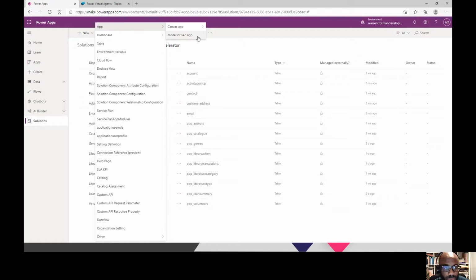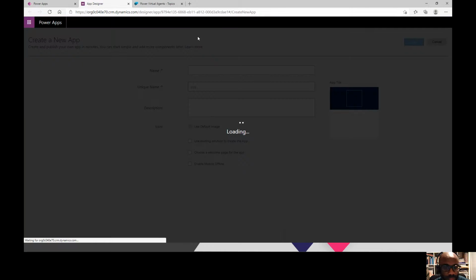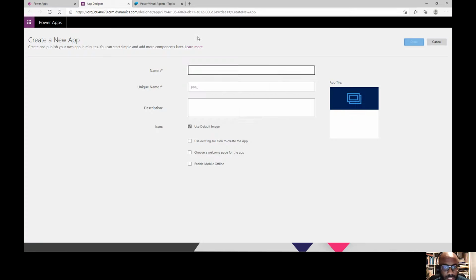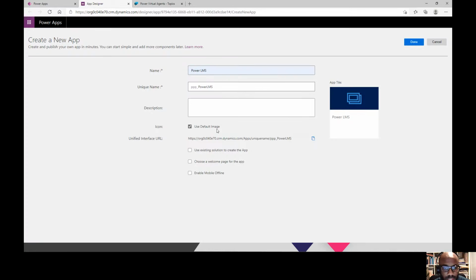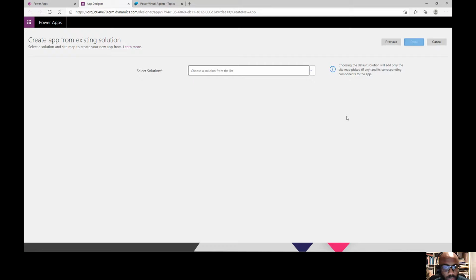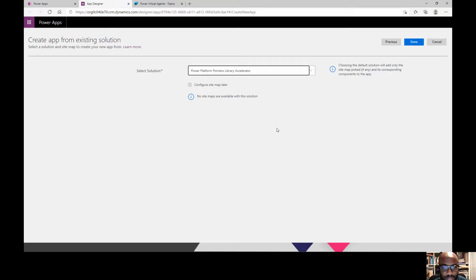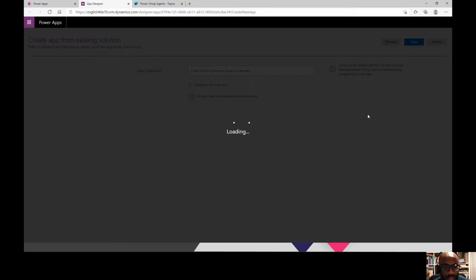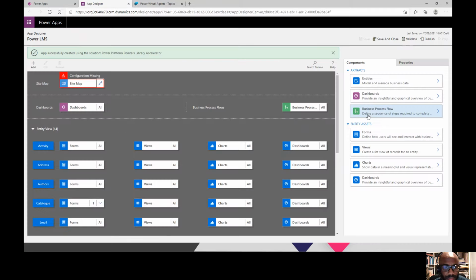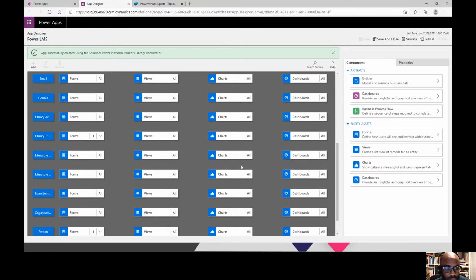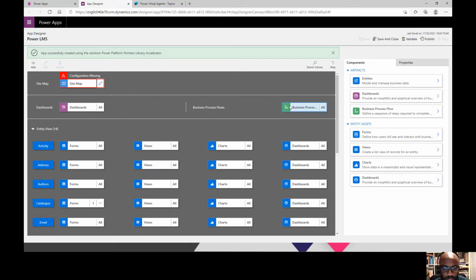It's as simple as going new app, model-driven app. The great thing about this is that it allows me to select the actual solution that I have all of my data in. When I click on next, I have the ability to choose that particular solution. Clicking on done. And as you can see, all of the tables have been brought in. I have dashboards. I have my business process flows as well. And I have the sitemap.